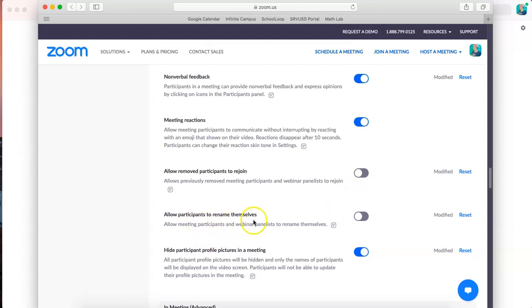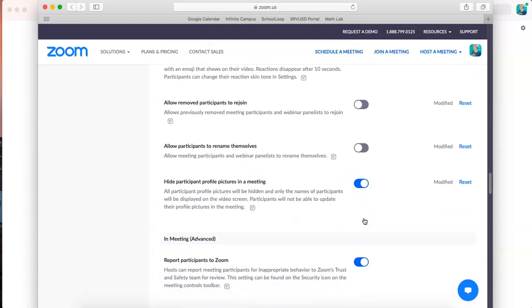Allow participants to rename themselves. Originally, I was okay with this because kids were using their parents' accounts and it was confusing, so I wanted them to rename themselves with their own name. Well, now that they're being authenticated, I don't want them renaming themselves. I want their entire real legal name to show because I don't want them naming themselves something inappropriate and offensive. So we just turn that off.